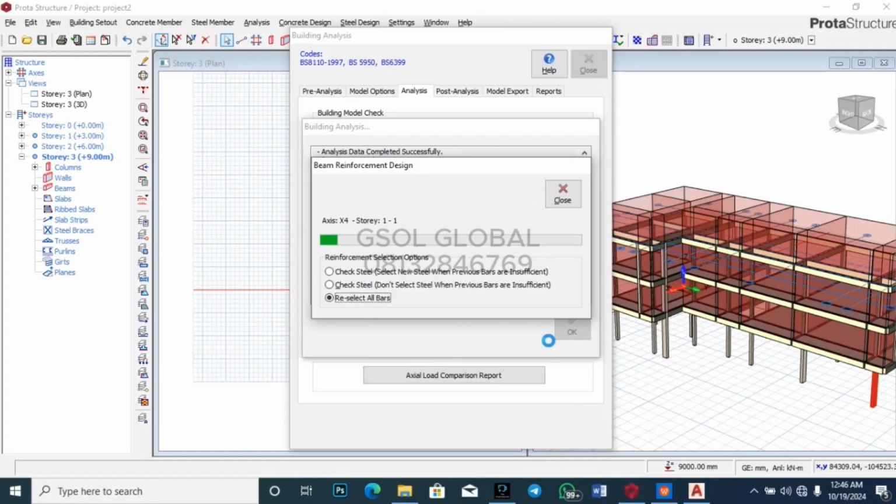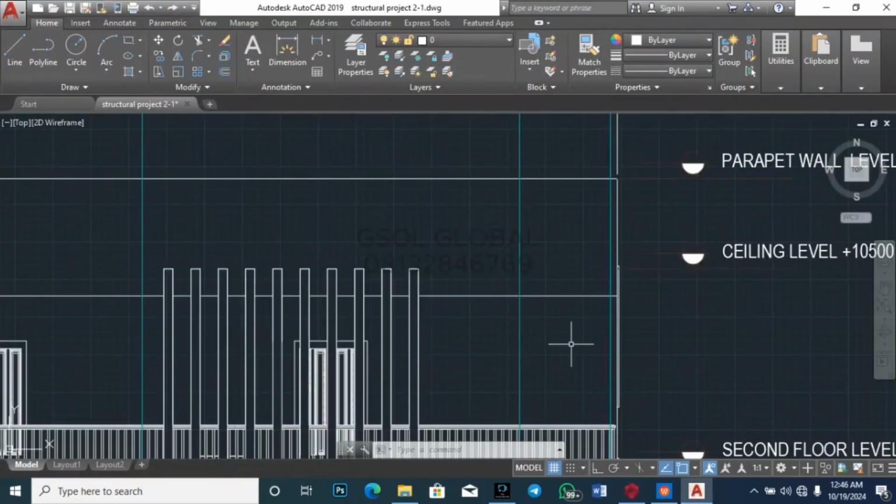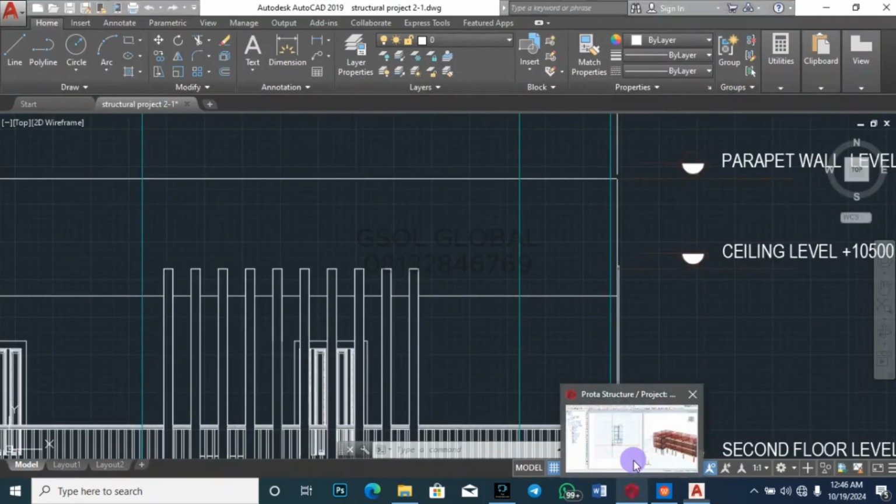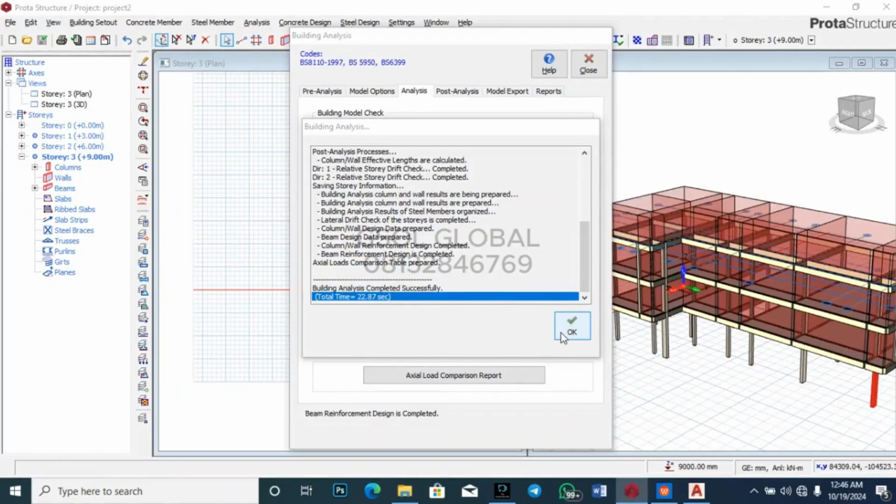Okay, so you are going to patiently wait for it. It's analyzing the structure, checking the beam, checking the columns, checking every single thing. They are intact. All right, so already analyzing. Okay, so we are good to go.